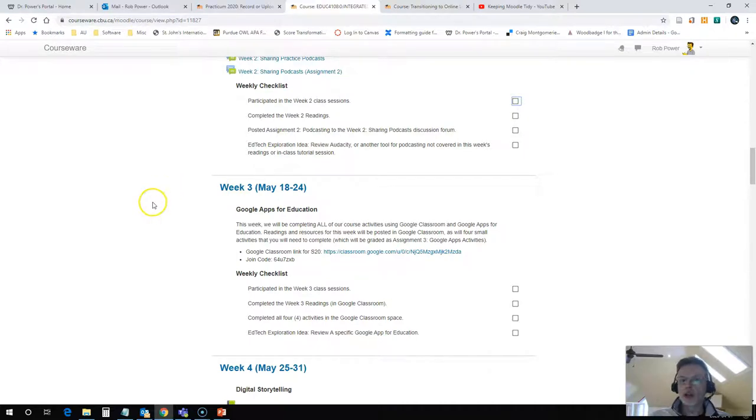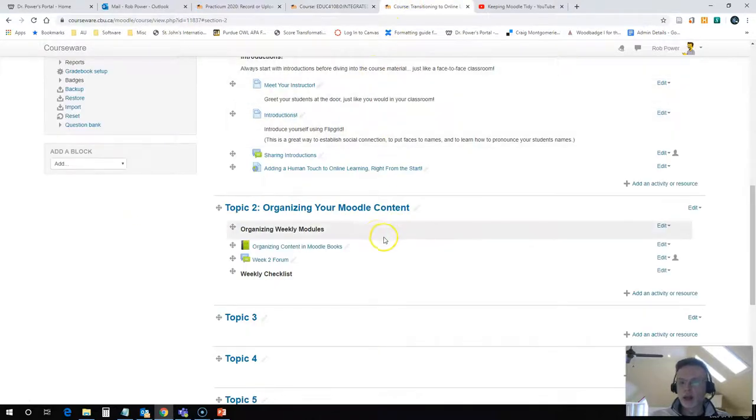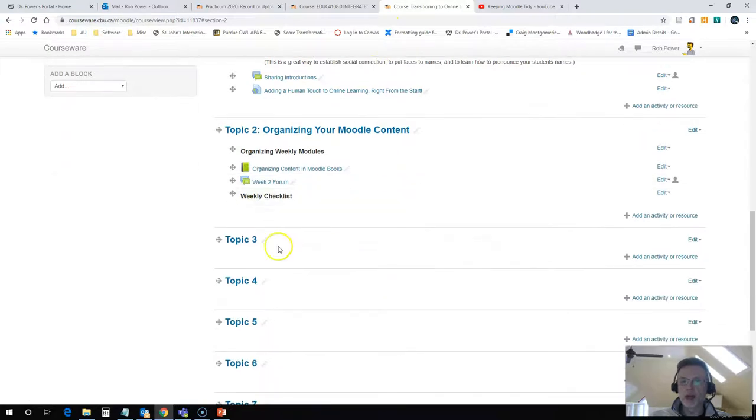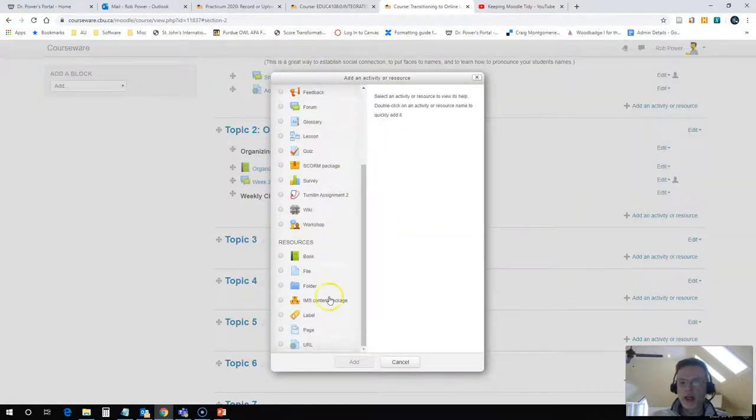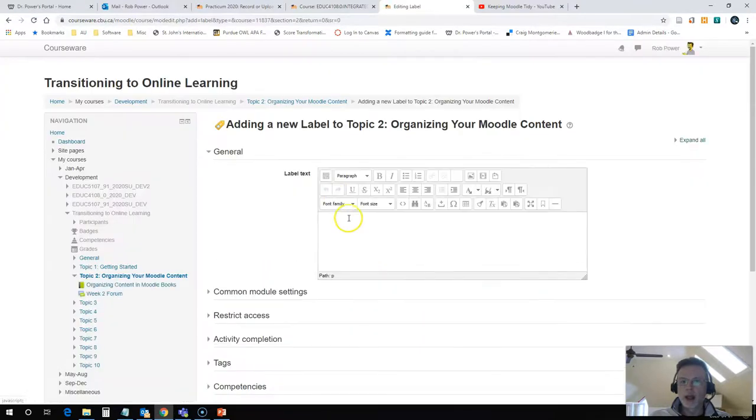So there's no specific checklist feature built into Moodle, but there's a little trick that you can use. You do that using the labels feature. So I have my label here already set up for my heading for my weekly checklist. What I'm going to do now is add a resource, click on label, and list off what my students should do.